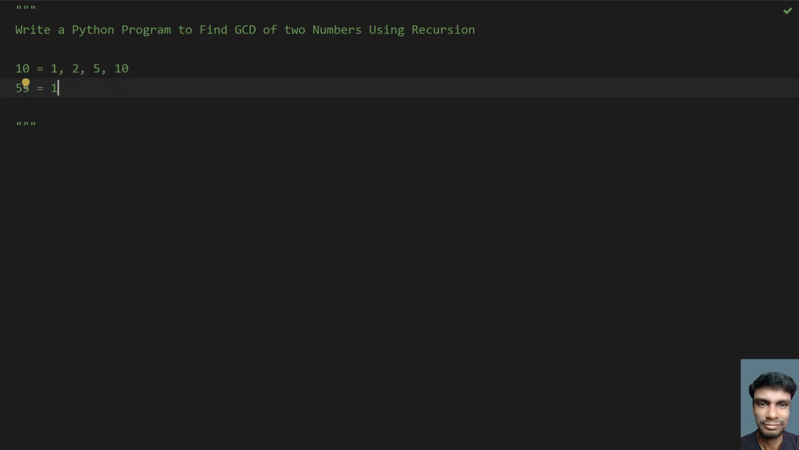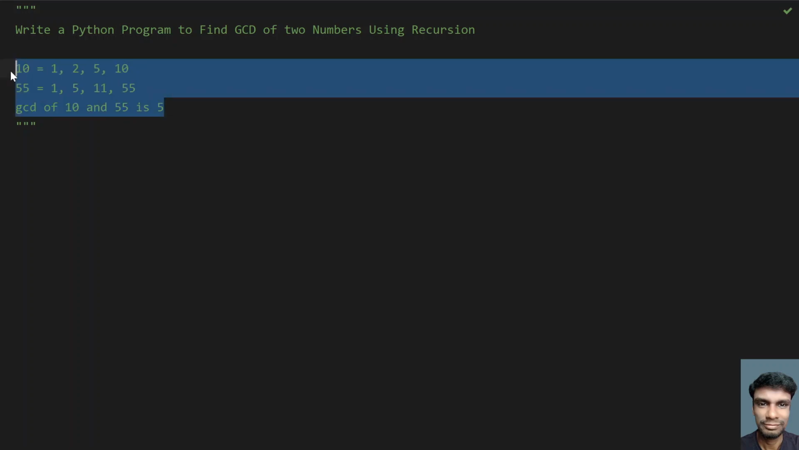And let's take the factors of 55. So let's take 1, 5 and 11 and again 55. So these are the factors of 55. Yeah, if you notice, the common ones are 5 as well as 1. So if you find the greatest common divisor, that is 5. So yeah, the solution is GCD of 10 and 55 is 5. So this is how you try to find the GCD.